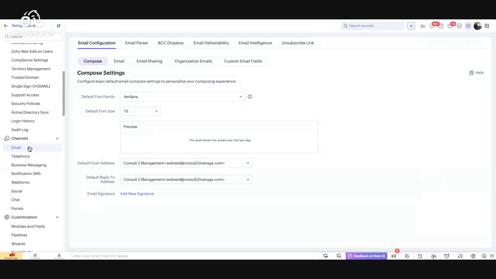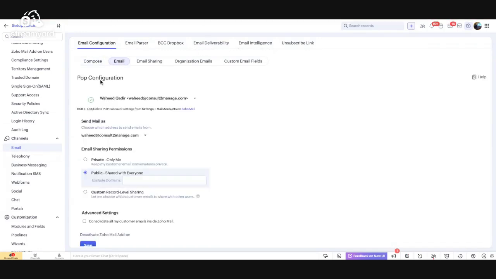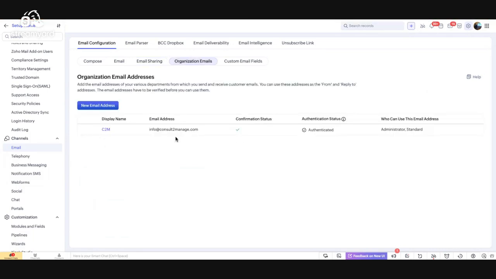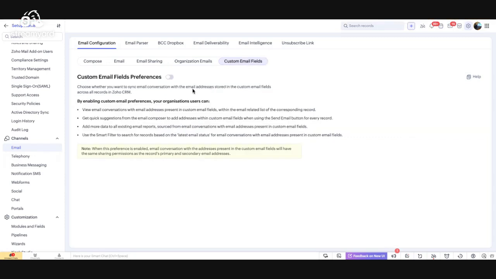Email is the key part here. You can have different options for emails. You can set up your email configuration like POP and IMAP config, and then you have email sharing. You also have organization emails. Organization emails are the emails that your organization can use as they want, and based on the profile you can control them. You can also have custom email fields, which allow you to store custom data.